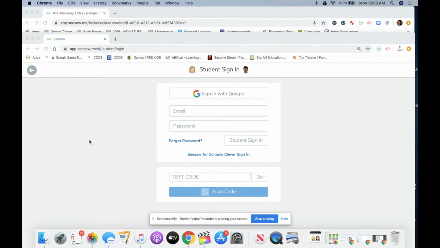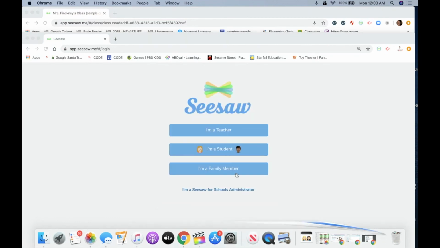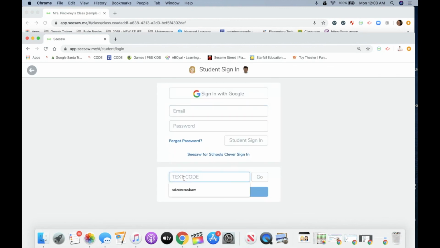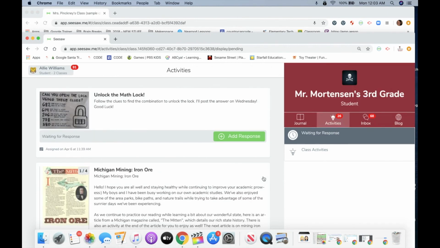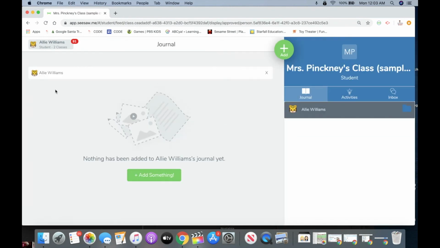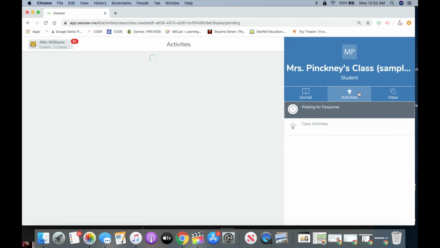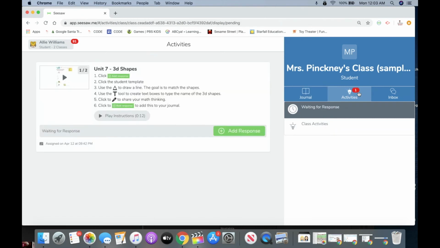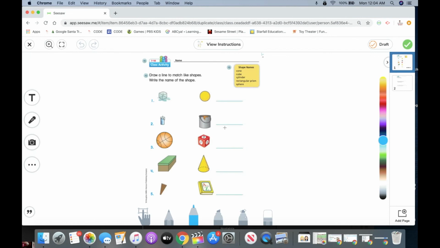Okay, now I'm going to show you what it looks like when the student accesses this activity. So I'm going to click I'm a student. And then I'm going to put my home learning code in and click go. Okay, now I'm in my class. I'm actually going to go to the sample class. So I'm going to go to activities. And here's that Unit 7 3D shapes activity that we created. So she's going to click add response. And then she's going to get to edit this.